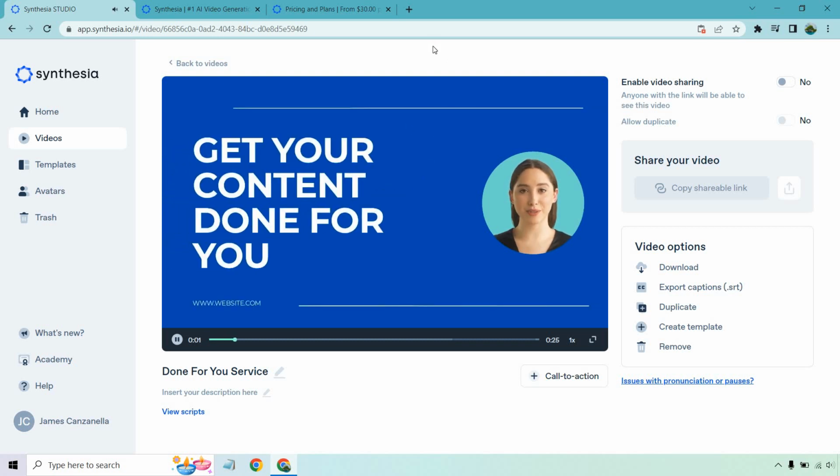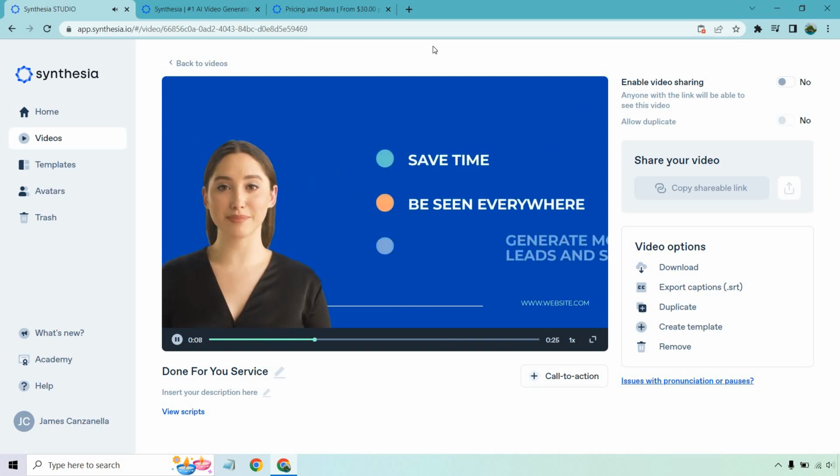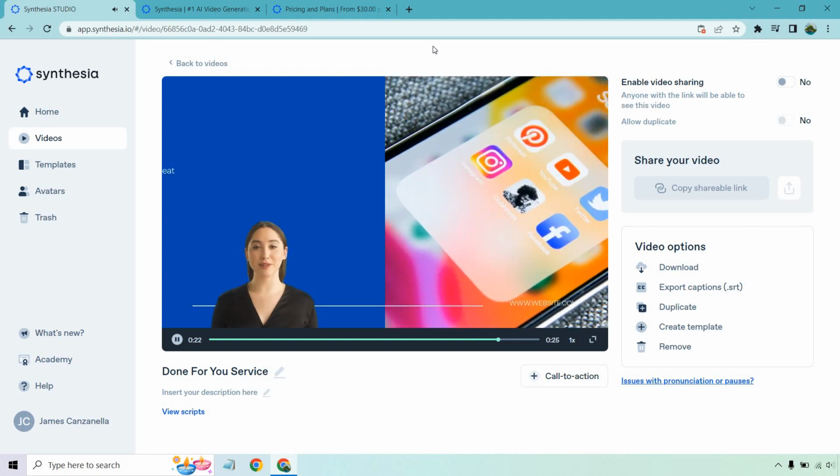Save time by allowing us to create all of your social media content for you. Our done-for-you service will allow you to save time, be seen everywhere, while also generating more traffic, leads, and sales. With our service, we will not only create all of your content for you, but we will also post it at the perfect times. Click the link below to see if you are a great fit for our done-for-you service.